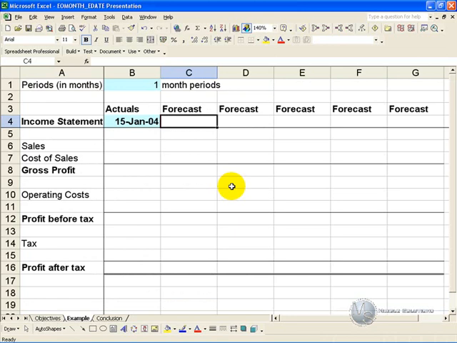In this example, we have an income statement. And what we'd like to do is we're going to have actual numbers dated the 15th of January. And what we'd like to do is put in some forecast numbers, but we'd like this to calculate the correct dates. We can make use of the EDATE feature.